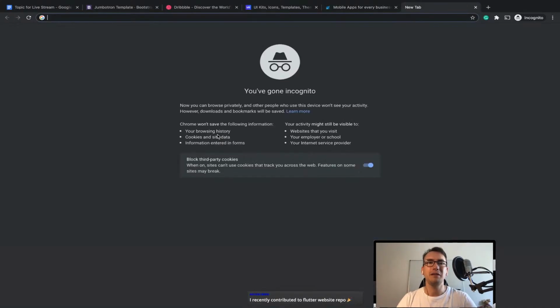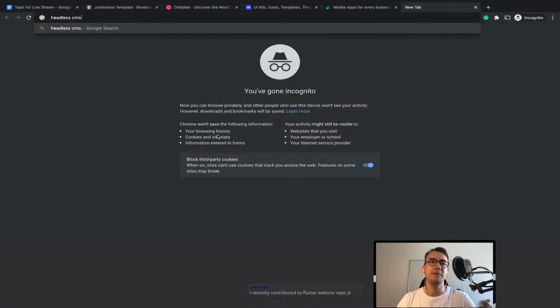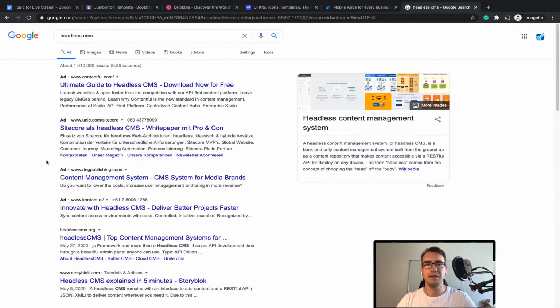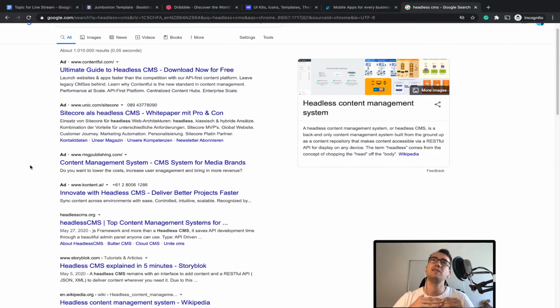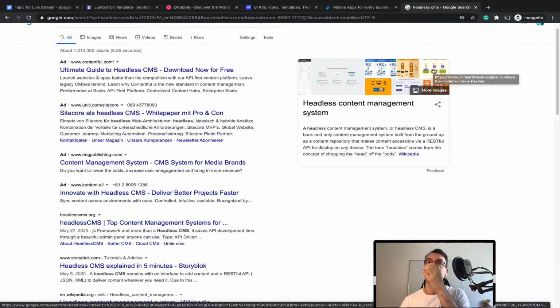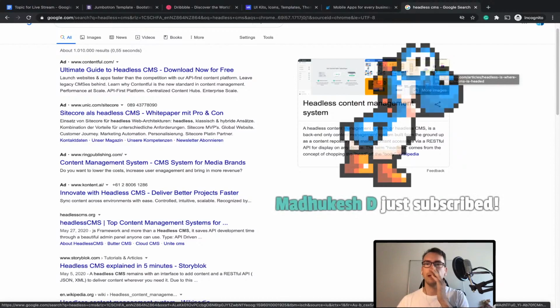And what I thought about it is that we maybe use a headless CMS. A headless CMS means we have a content management system in the background, and we can use that to get the information to our different devices. So we could create a Flutter app that contains our website. We could have a Flutter website as Flutter web.